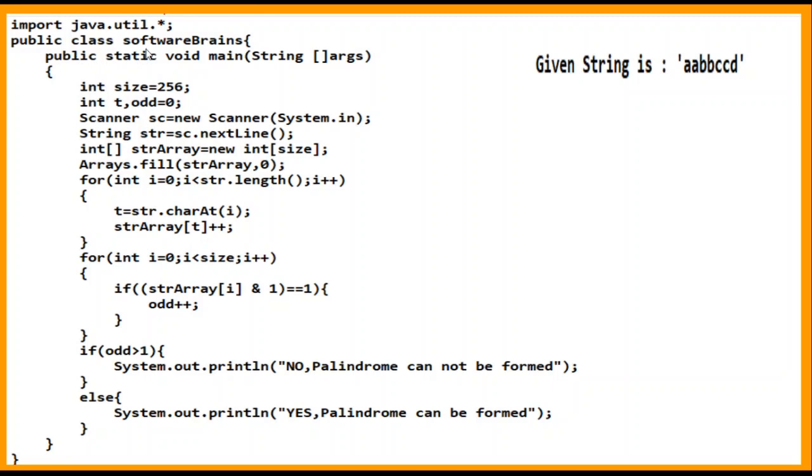Similarly, we have written our class and our main method in it, and we have started our logic in it. As I told, we are initializing the array size with ASCII values. The ASCII values range is 0 to 255, that is a total of 256. So I have taken a size variable, declared and assigned it the value 256, and I have taken a couple of variables, t and odd, which we are going to use in our program.